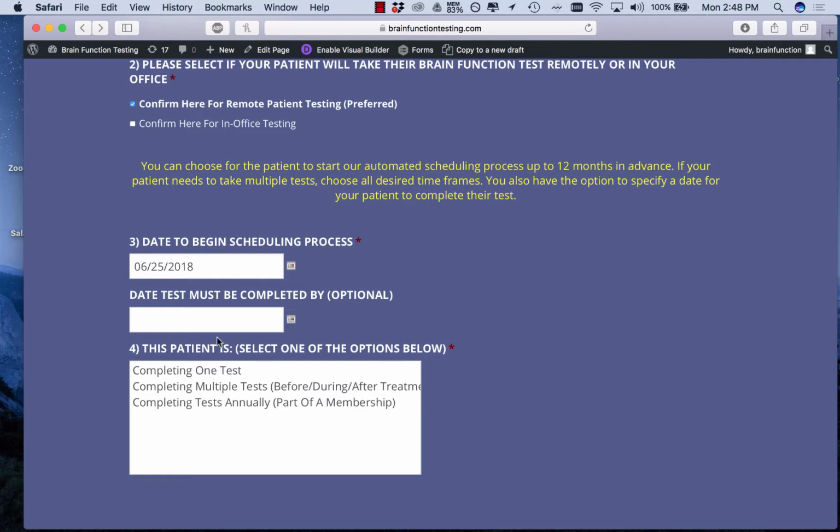Next, you have a date that the test must be completed by. You can use this field to specify a date for your patient to complete their test. This could be the day before they're coming in for an office visit so that you have time to prepare their information before they come into your clinic. You can specify any date and time, but we recommend at least 1 week to give that person enough time to find something that works for their schedule.